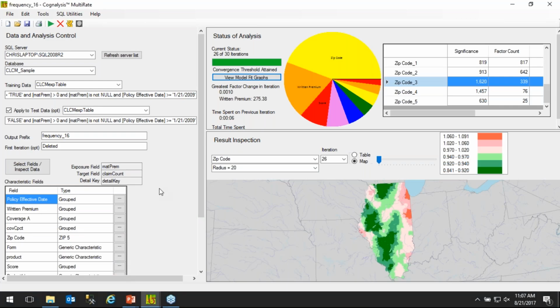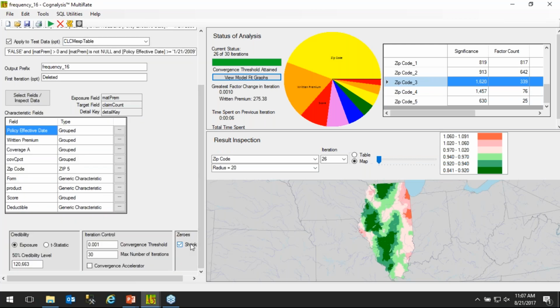So this is actually a frequency model, and we have selected that there. This shrink zeros option only shows up, by the way, in cases where you have at least 3 times as many zeros as non-zeros in your target field, and also where the average value across that target variable is less than 0.5. So things that you might think of as being binomial or Poisson would be good candidates here, and this won't even show up in other cases.